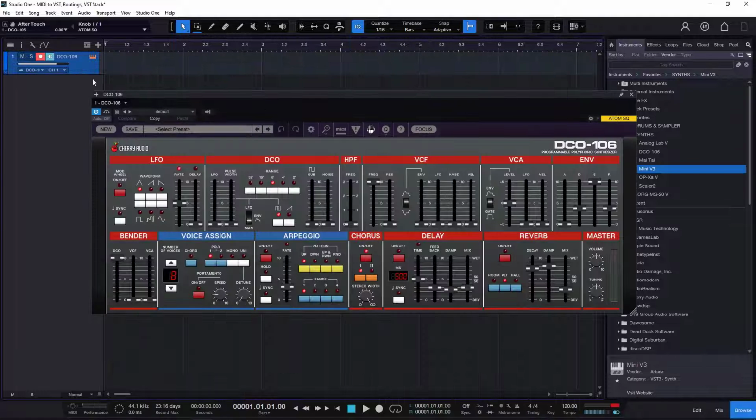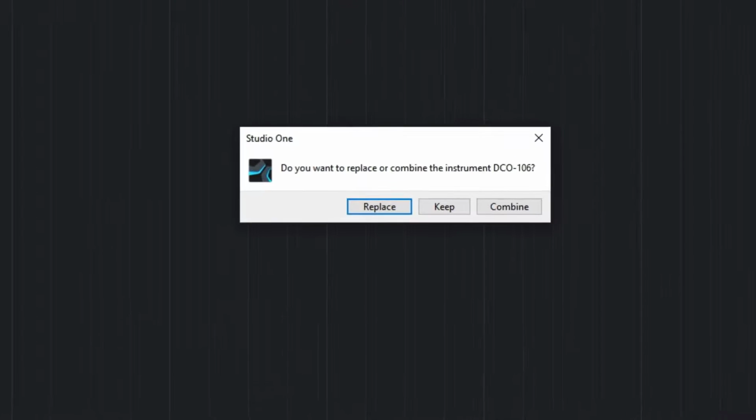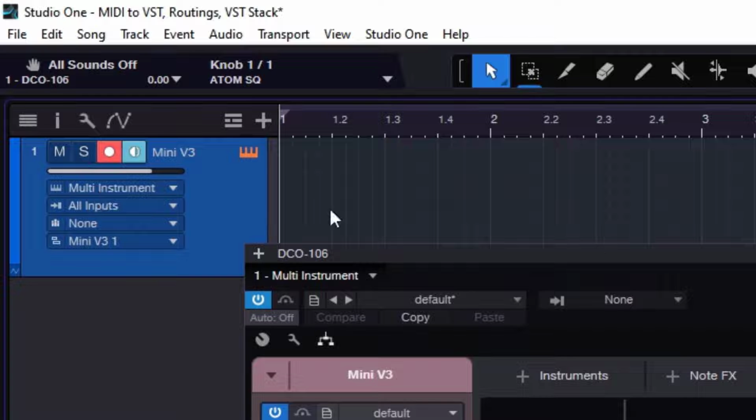I'm going to remove the MIDI B3 and go back here. So if I drag and drop to where we have the DCO, we have two choices, actually three. We can cancel, of course, but we can replace the DCO with the MIDI B3, or we can combine. So this is a stack. As soon as I combine, this is going to change a little bit, and it's going to say this is a multi-instrument.